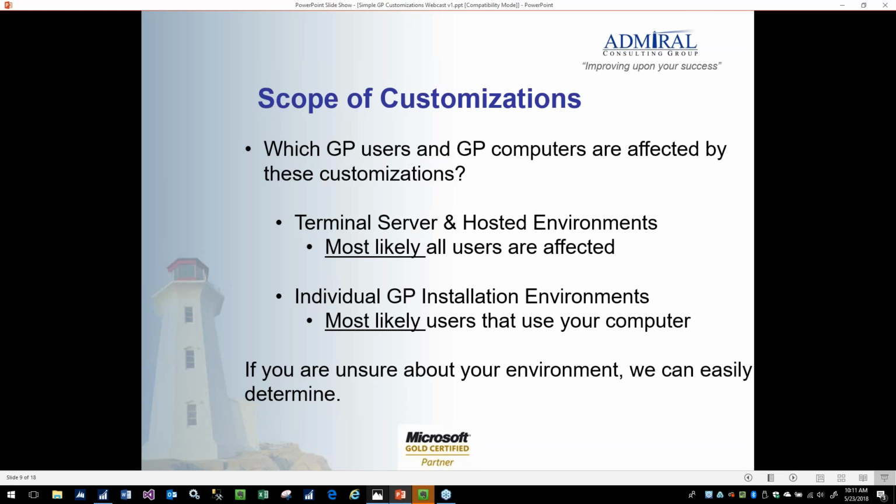There are some exceptions to that. If your company has GP installed on each individual computer, then customizations are likely local to that computer. And again, there are exceptions to that. And that latter case means that anybody who logs in to your computer would be affected by those customizations. Also know that you do have the ability to specify customizations on a user-by-user basis, but that's a little beyond the scope of this presentation.